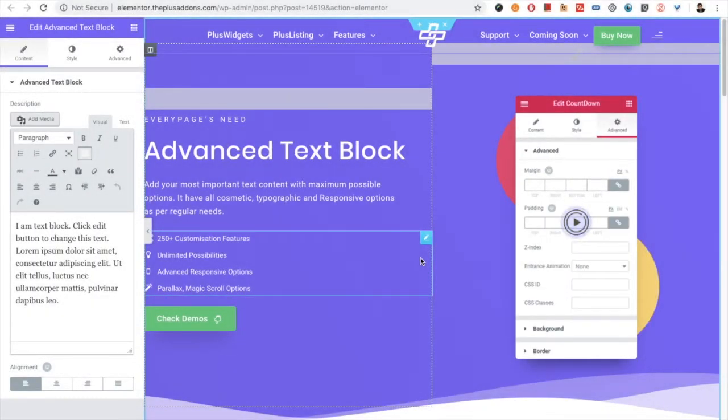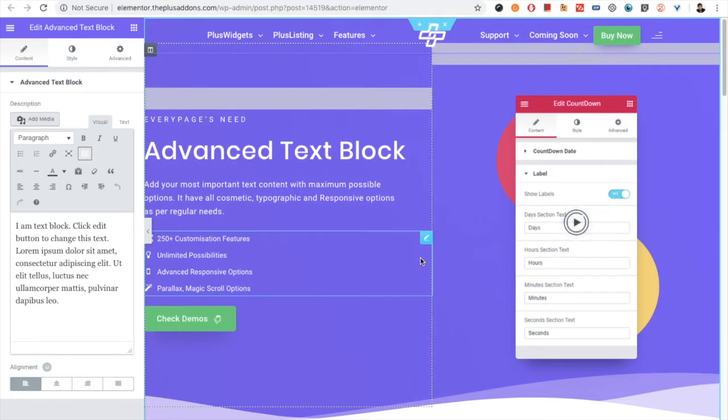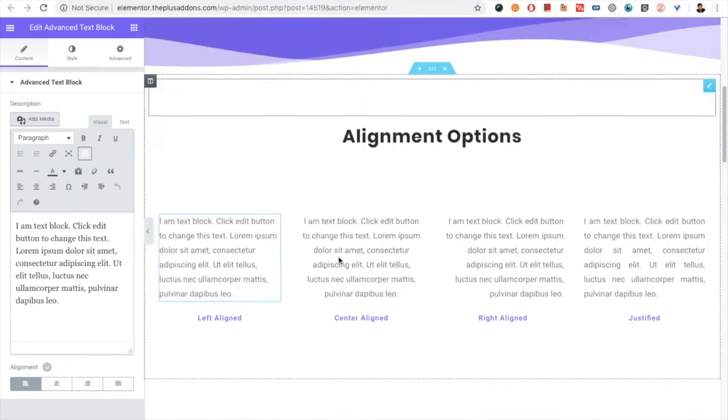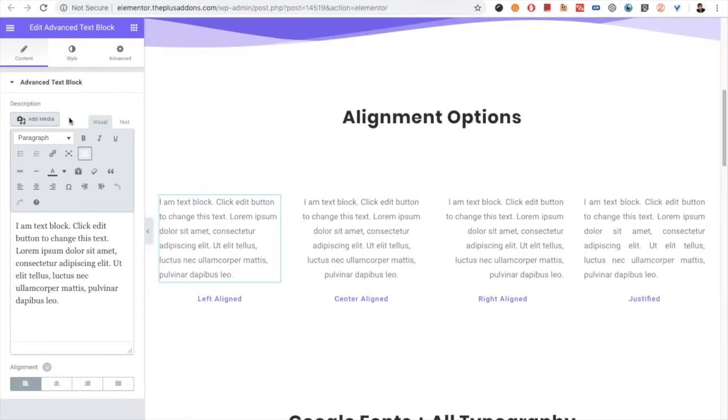Today I'm going to demonstrate the advanced text block widget for you. In this widget, in the content tab, you have the options for the description, which you can use for the HTML and for the text version. You have all the options available here. Then you have the option for the alignment. Those options are also available for the responsive view, so you can change the alignment in the tablet or in the mobile.